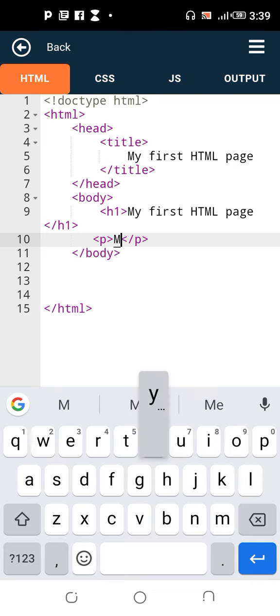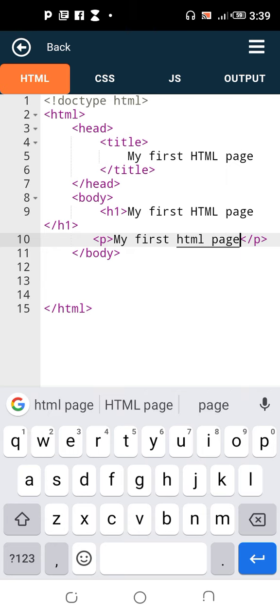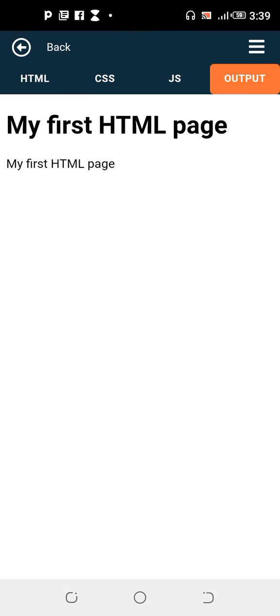I can also do the same, "My first HTML page", just like this. And then let's see the difference between the h1 and the p. This is the difference between the two: "My first HTML page" for h1 is bold, and "My first HTML page" for the paragraph text.